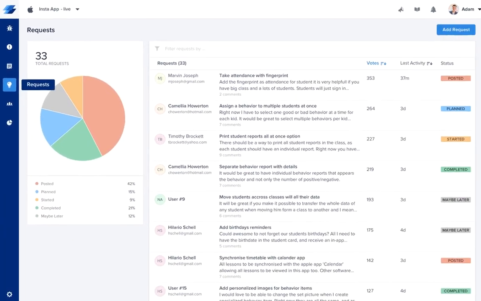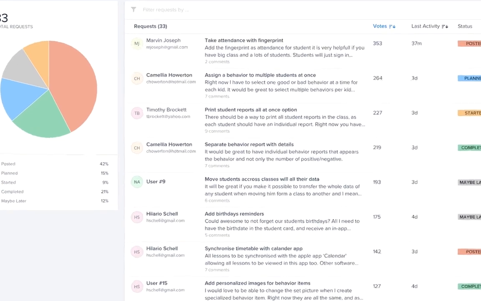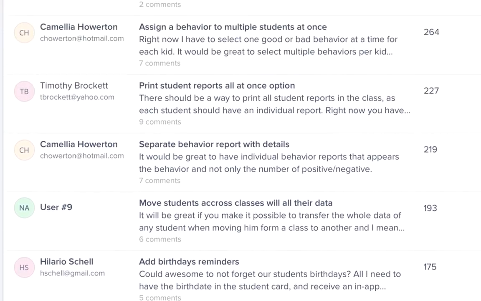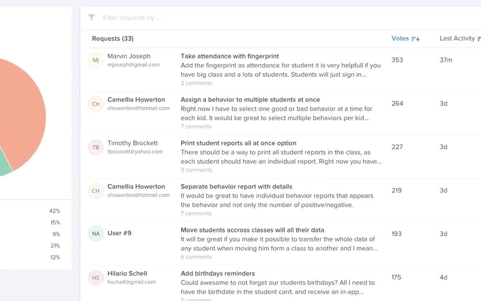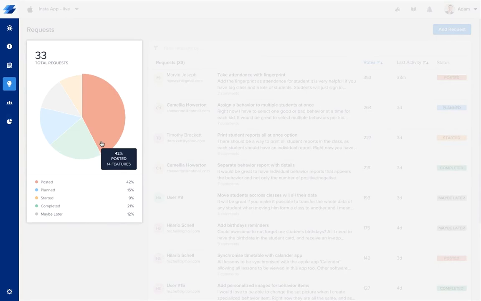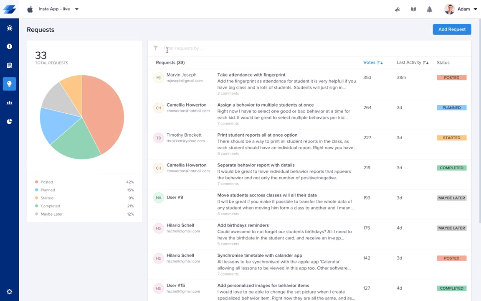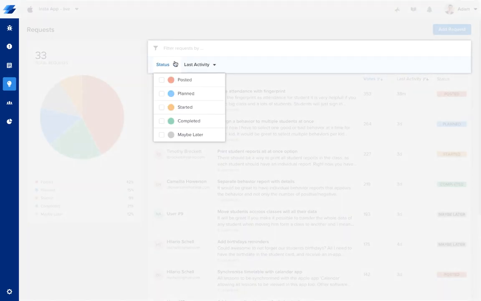Get an overview of the feature requests on your dashboard. Here, you'll find the full list of requests prioritized by votes. Optimize your backlog by seeing where you are at a glance with requests distribution. Go a step further and filter requests based on your needs.